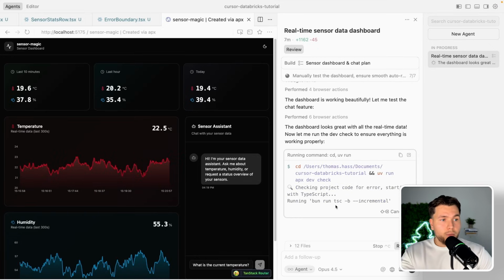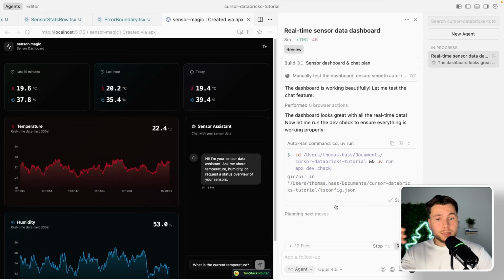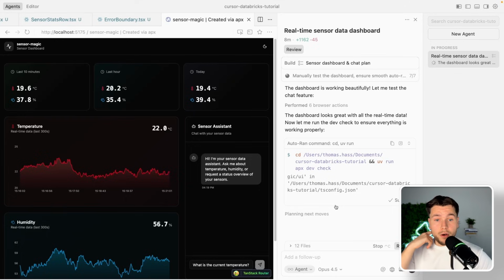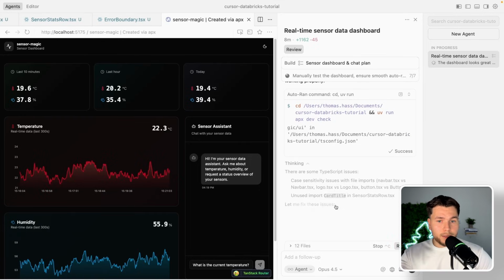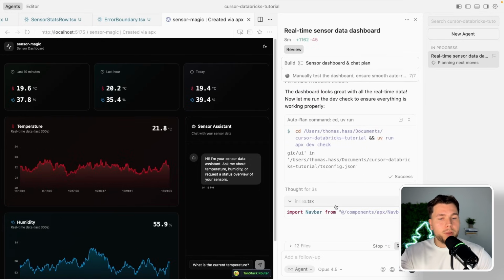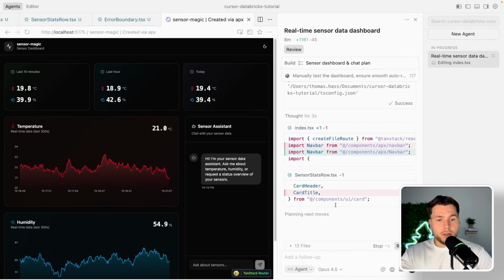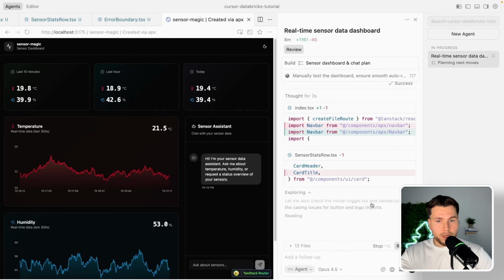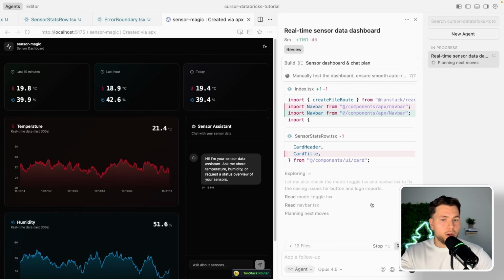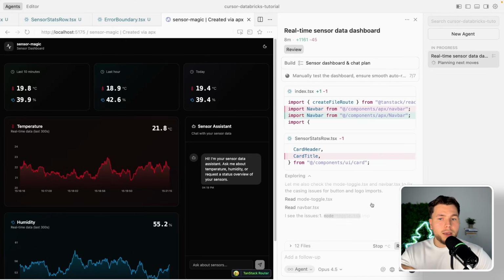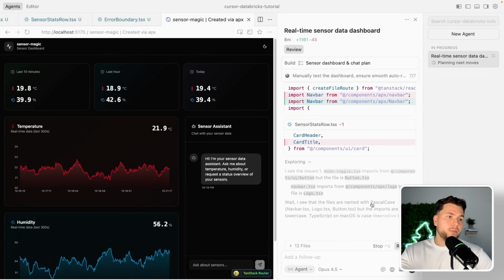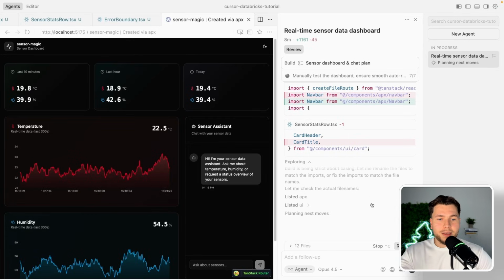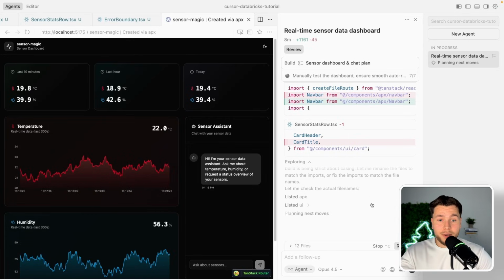So basically a lot of the manual things that you had to take care of earlier, like screenshotting your web application or giving it the logs, it's doing all of that automatically because it has this built-in browser feature. It has access to the logs. So it is debugging and fixing everything by itself. And I can just watch basically how the magic is happening.